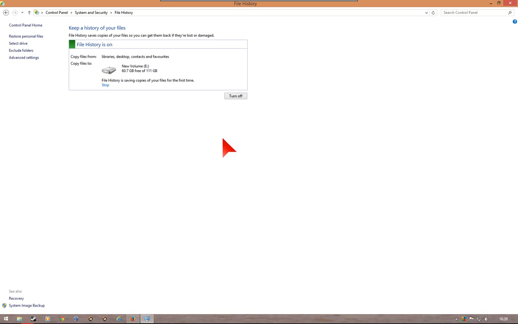It's off by default. And you see here we have a spare hard drive that we can copy files to. This is actually a second hard drive within my computer. You can also back up files to USB drives, external hard drives, or onto the network. If you have an external drive somewhere else on your network, you can back up files to that as well. So once it's switched on, it will start saving files for the first time, and we have some options we can change there as well.